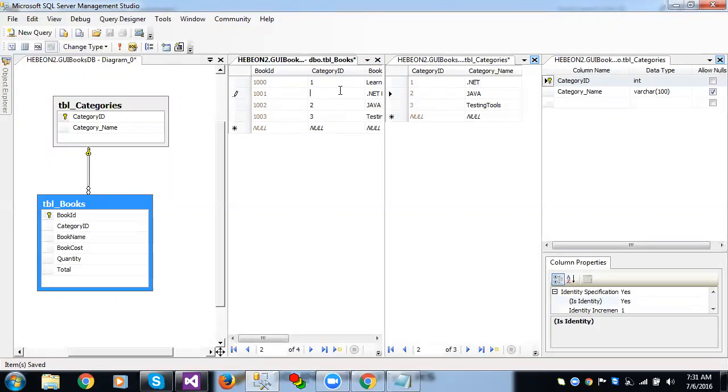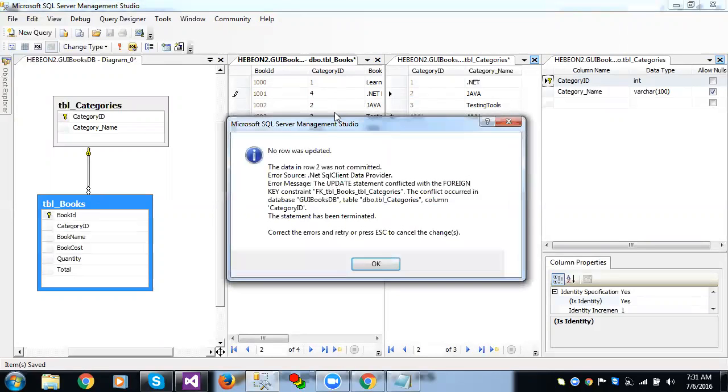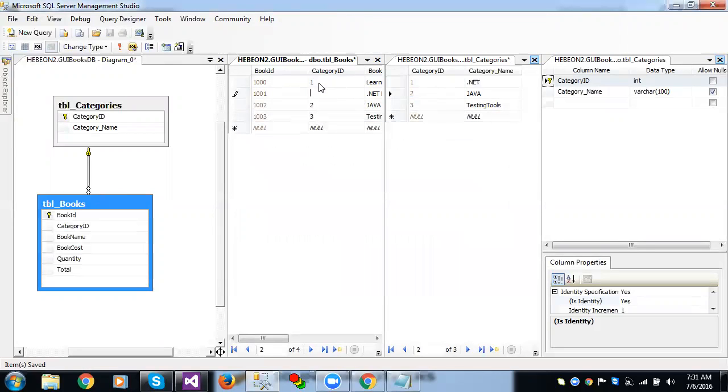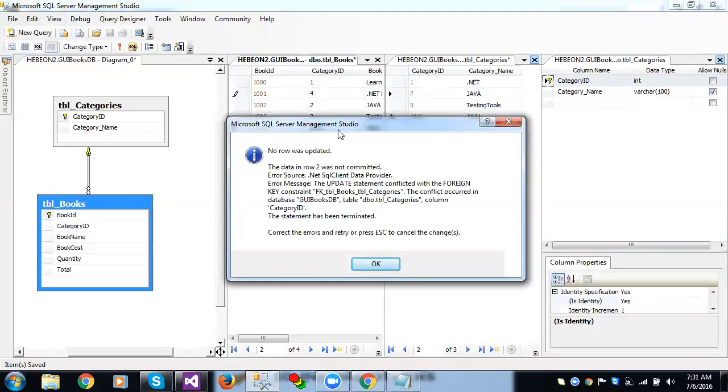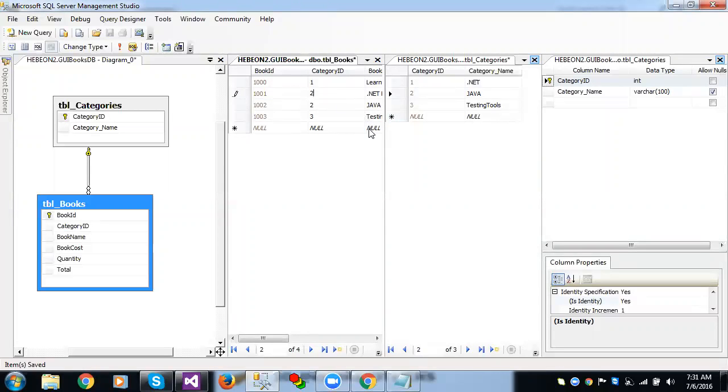If I am giving here as 4, okay. If I am removing the cursor, it is showing an error because 4 is not available there. You can change 1 to 3, any option, because 1 is available, it is accepted. 2 is available, it is accepted. 3 is available, it is accepted. Because 1 for .NET, 2 for Java, 3 for testing tools. But 4 is not available. But we are saying forcefully 4. Now it is conflicted. The conflict has occurred with these 2 tables. This type of data is not available. So it is unable to commit the operations.